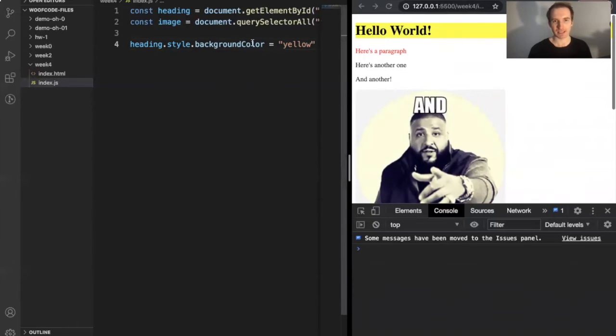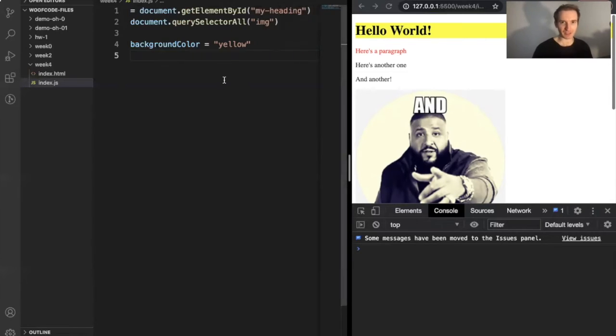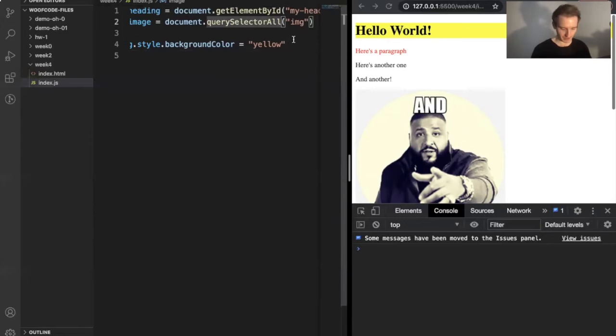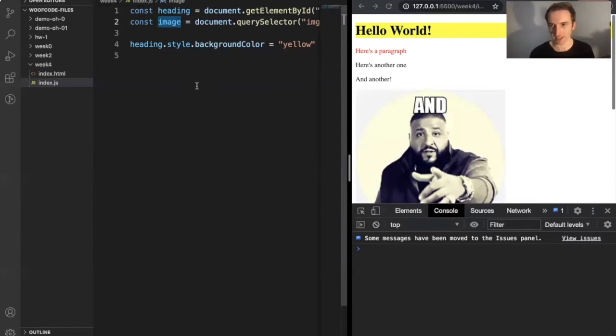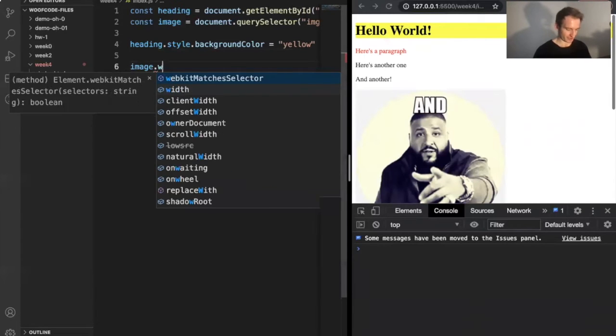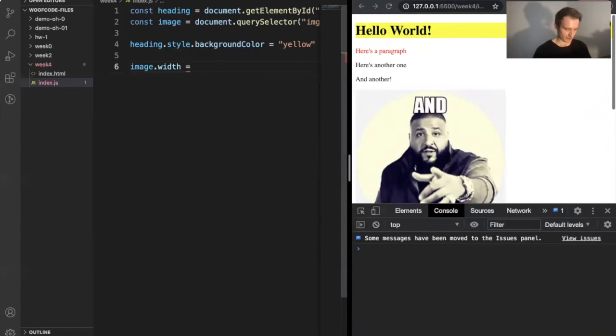Okay, so that's setting a style. I'll also do a demo of setting an attribute. So I'll do it with this picture here. I'm just going to get the first one, querySelector. So this is the first image on the screen. That's a DOM node that I can do something with. So I'll say image.width equals something that looks different, 500 pixels maybe.